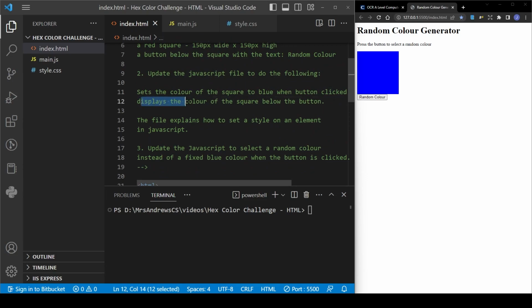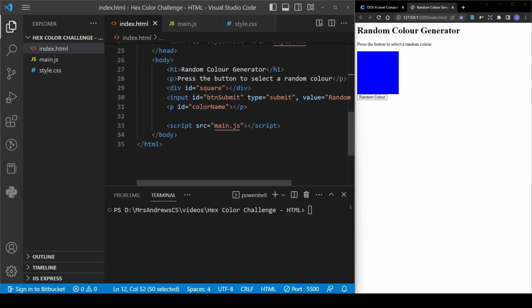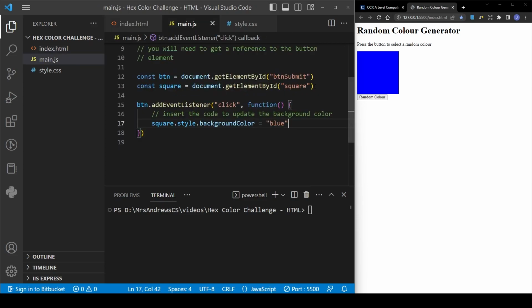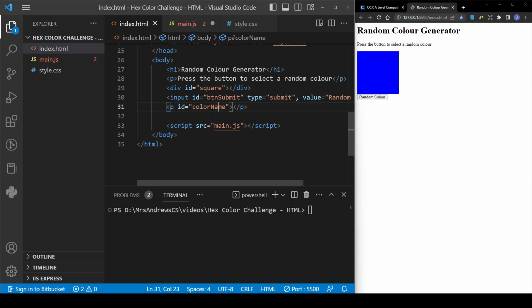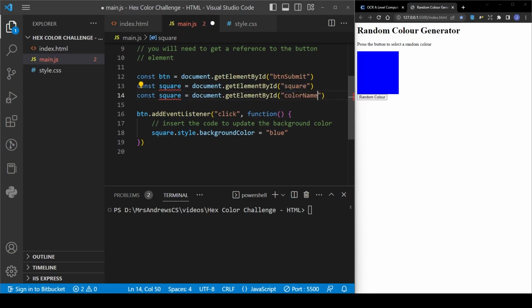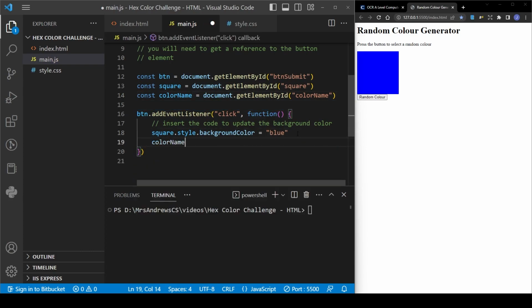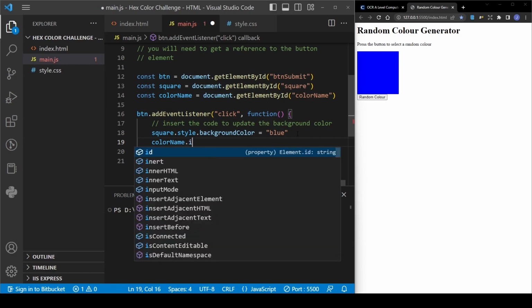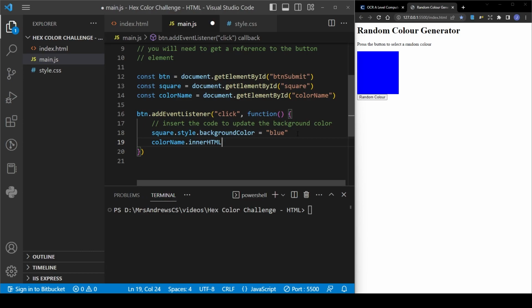What we haven't done is display the color of the square below the button, and that's why we added in here this paragraph with an ID of color name. So we can get, again, the element called that. So here I'm going to change that to color name, and I'm going to call that colorName. And what do we want to do? Well, we want to do colorName dot, and innerHTML from the specification, is equal to blue.